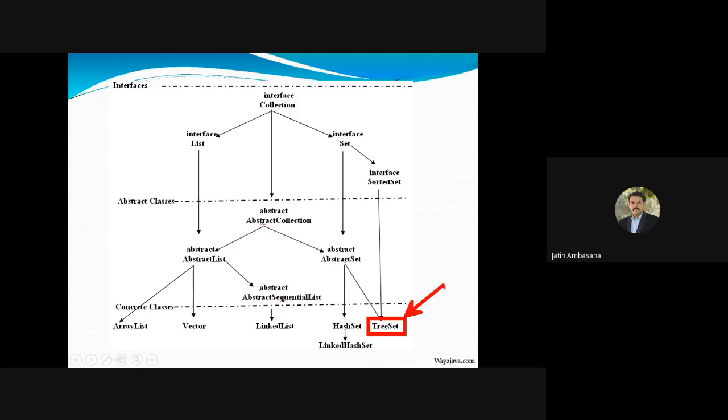So see, TreeSet, from the name it can be said, will be sorted and no duplicates will be allowed. TreeSet will be already sorted and no duplicates will be allowed. So that is about TreeSet.